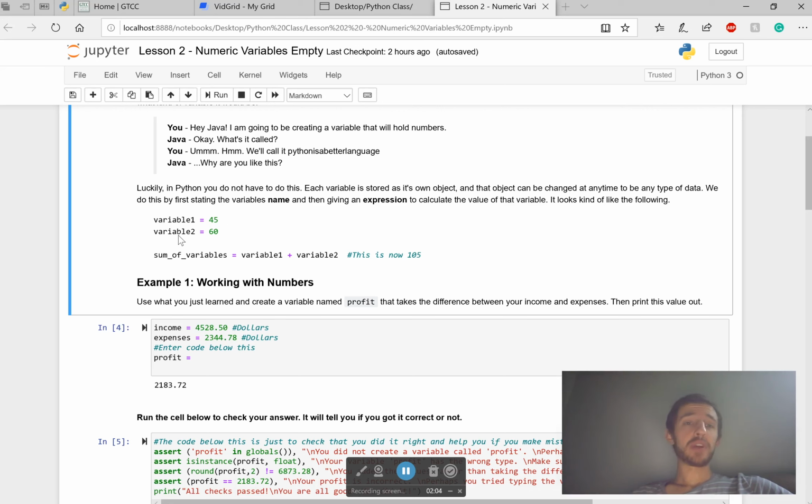So variable 1 is now 45. If I type variable 1 any other time, Python will go say, okay, where's that object? Go find it and say, okay, that's equal to 45, and then use that number. So in this case, I set two variables to two numbers, 45 and 60, and I make a new variable called sum of variables, which is just those variables added together.